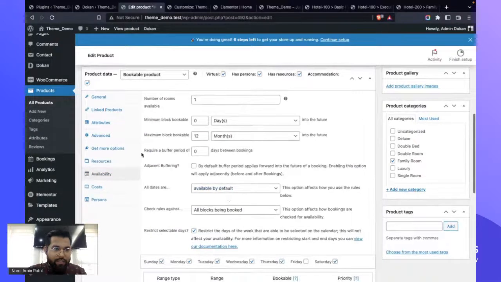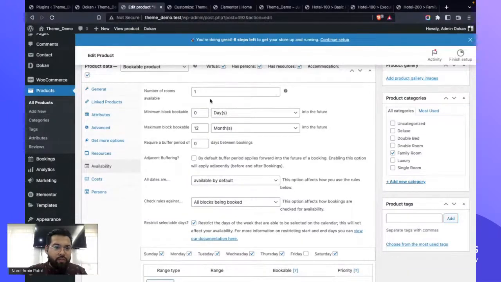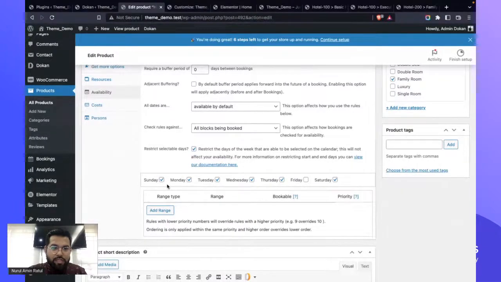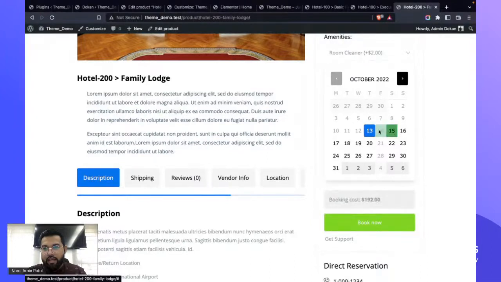So I didn't show the availability part. Basically, in availability, what you can do is assign the number of rooms. These are all settings that you can easily go through. Here you can also set the number of days your room will be available for booking. So I had all the days in a week except Friday. So once I come to front end, you can see that all Fridays are blocked. So I cannot book on Fridays. So I had to select after Friday, or select in this kind of range where Friday is blocked.